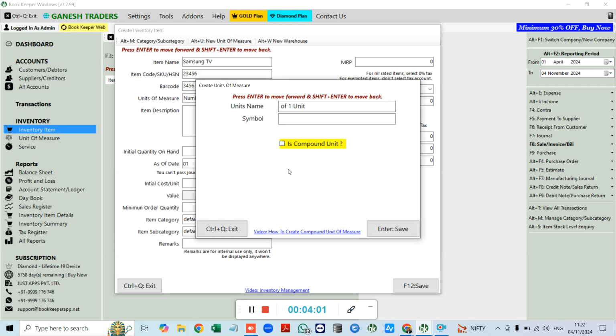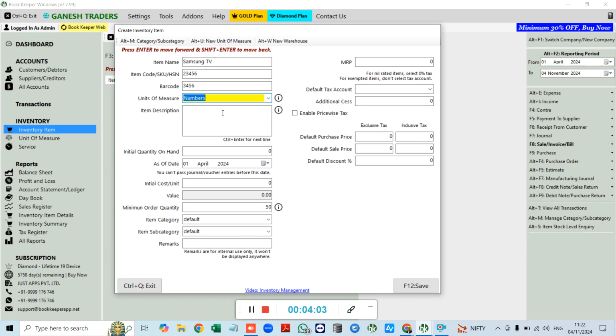And if it is a compound unit, you can also set it as a compound unit. Then you can add a product description. You can add the opening stock details. Let's say I have 10 units with me. I will add the opening cost. Then I will set the reorder level. Let's say after 5 units, I want the software to remind me that my item is about to finish. So I will set the minimum order quantity for it as 5 units.